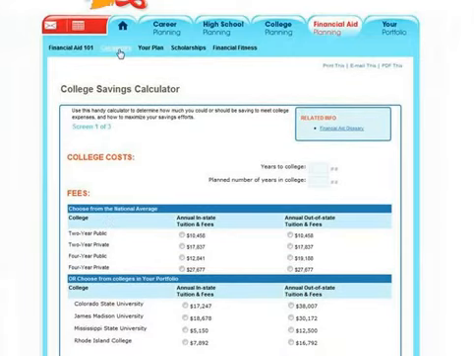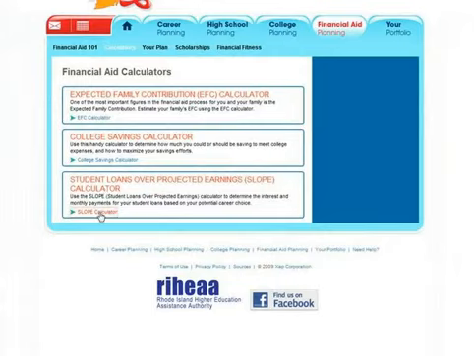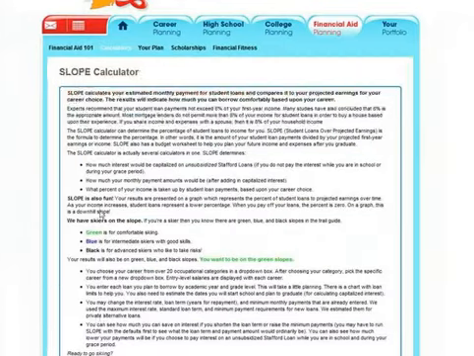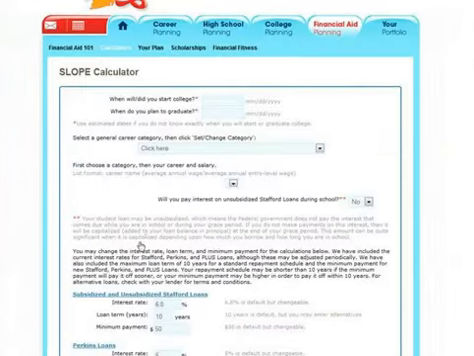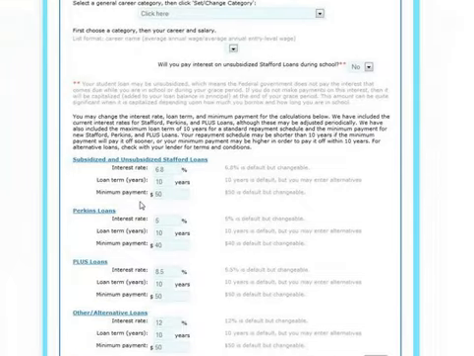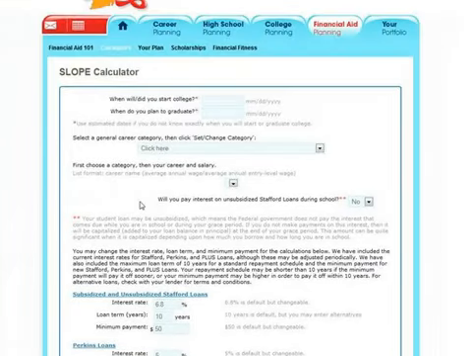And the SLOPE, or Student Loan Over Projected Earnings calculator, which will help you compare your monthly student loan payments against your career choice. Think of it as a crystal ball, giving you a financial picture of your future. So in other words, if you get a career where you'll earn lots of money, then you'll be able to pay off your loan faster. Or if your career doesn't pay a lot of money, you can make decisions now to reduce the amount of loans you may need.